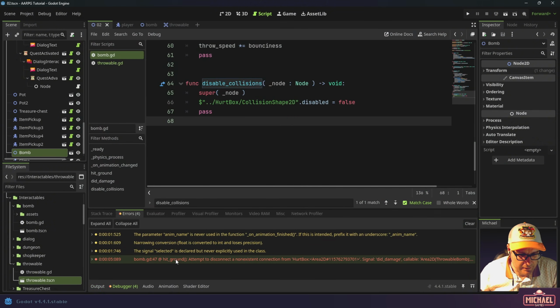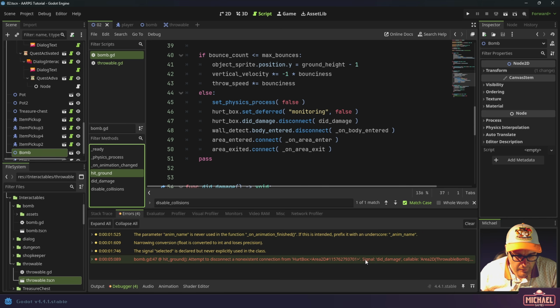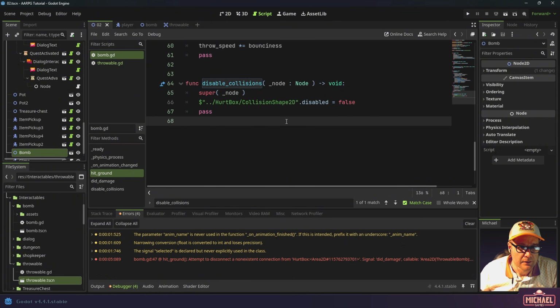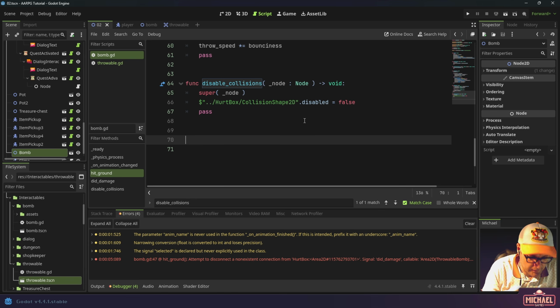I've got some error in here. We're going to have to fix this. Attempt to disconnect hurtbox, non-existent connection. Interesting. Okay. We'll look at that later. So I'm going to come down here, and what we're going to do is we're going to override our drop function. This is the one that's getting called when we take damage.